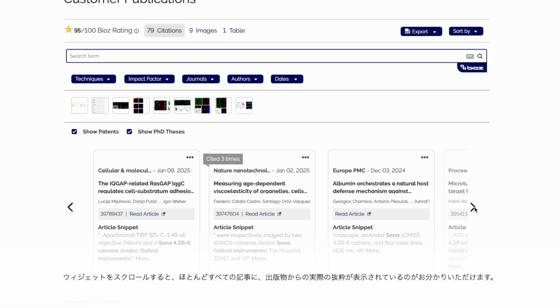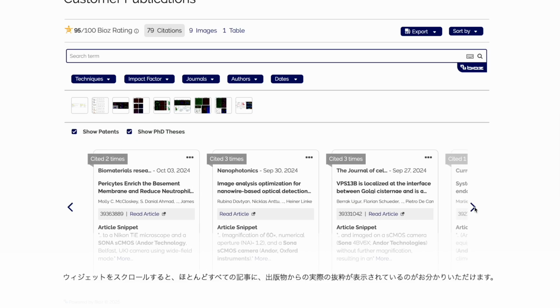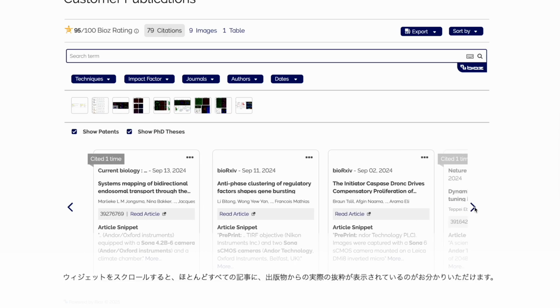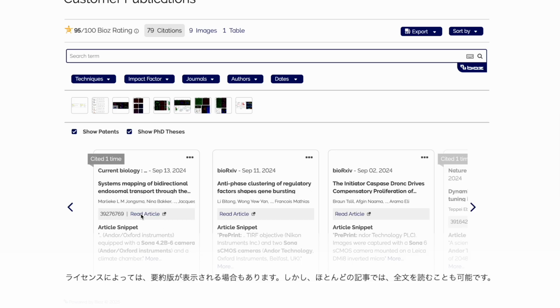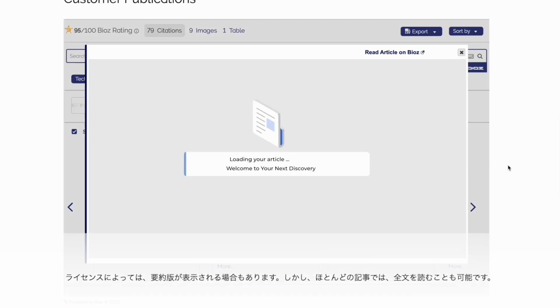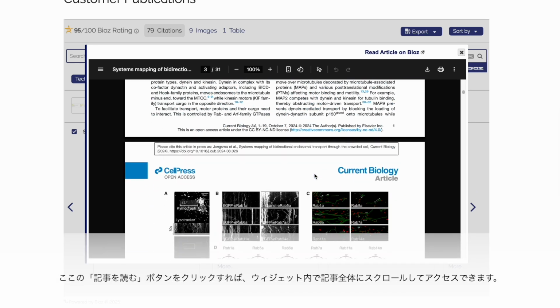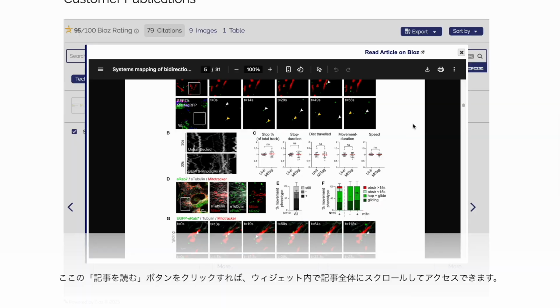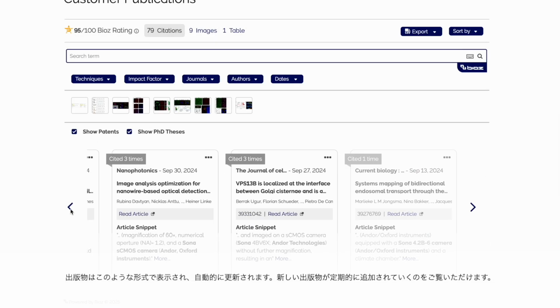As you kind of scroll through the widget, you'll be able to see that most of the articles, if not all of them, will have the actual snippet from the publications. Sometimes they'll contain a summary version of this depending on the license. But most of them you'll actually also be able to read the full text. So I click on the read article button right here, and I can actually just kind of scroll through the entire article within the widget. So that's kind of how we display the publications.